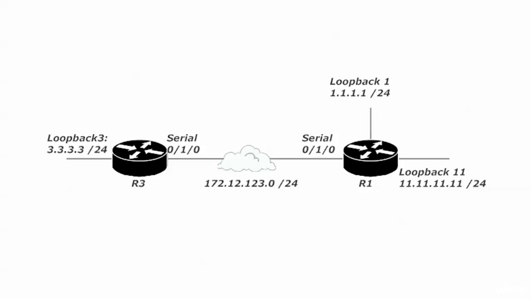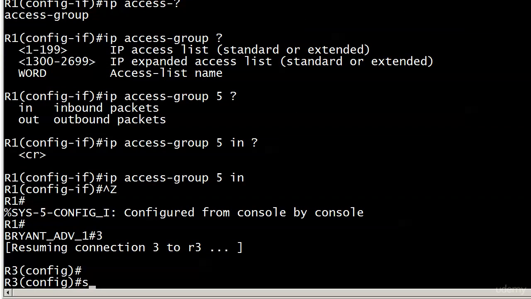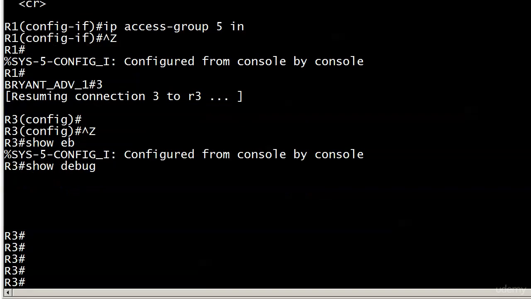When I send pings from router 3 right now, if I just do ping 172.12.123.1, what is the source address of that ping going to be on router 3? Let me show you a really good way to test that and make sure I'm not already running anything here. Okay, I have no debugs running right now, but what I am going to do is run a debug IP packet, and then I'm going to send a ping over to one of those loopbacks on router 1, and we'll see what happens.